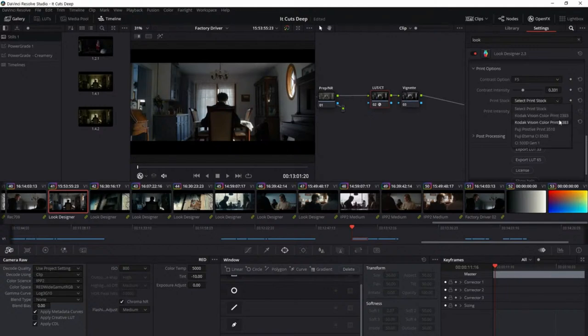And then if you'd like, you can also select a print stock. Part of the thing that gives film its distinctive look is not just the original negative stock that it's captured on, but then the stock that it's printed on. And the combination of those two factors are a big part of what gives it its look. Again, you have the opportunity here to adjust the print intensity.